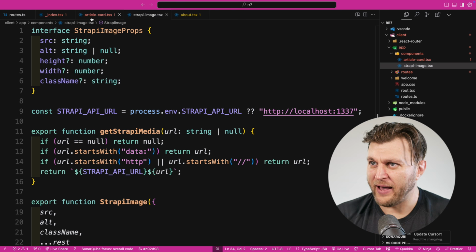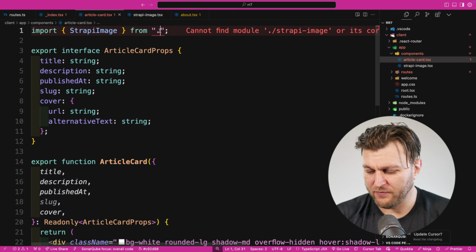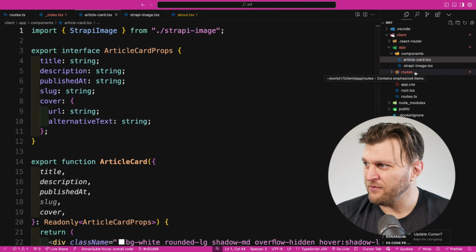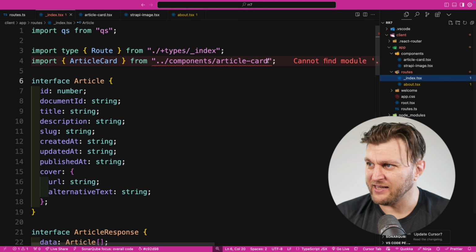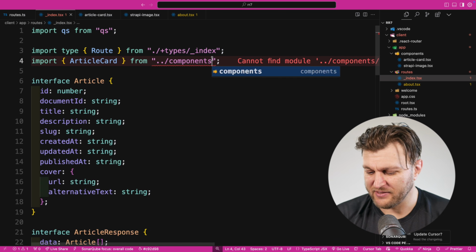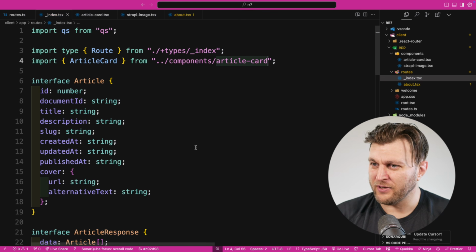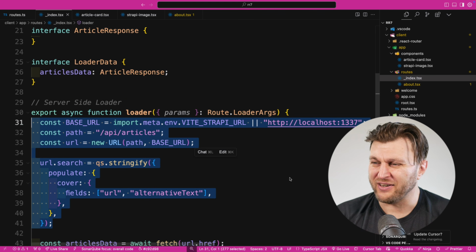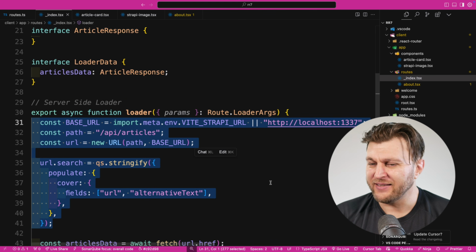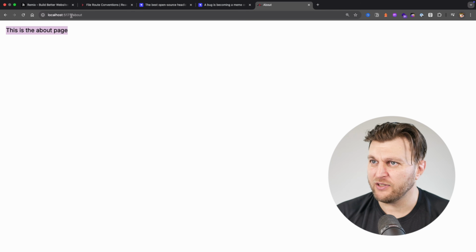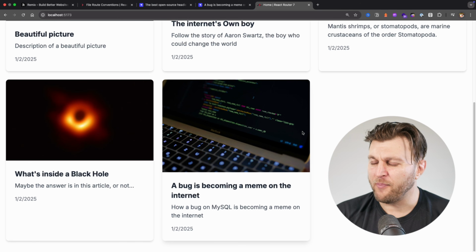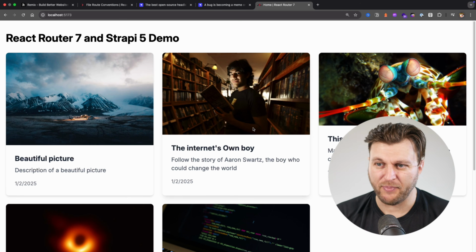Nice. So now let's go back to our article card. Make sure we fix this import, because for some reason, VS Code did not want to do it by itself. And now let's go to our index.tsx file. Again, let's fix this import, because VS Code cannot figure it out by itself. Now that we have all this in place, we are using our loader to get our data from Strapi. So now when we navigate to our application and go back to our home page, boom, you now see our data being loaded from our Strapi application.